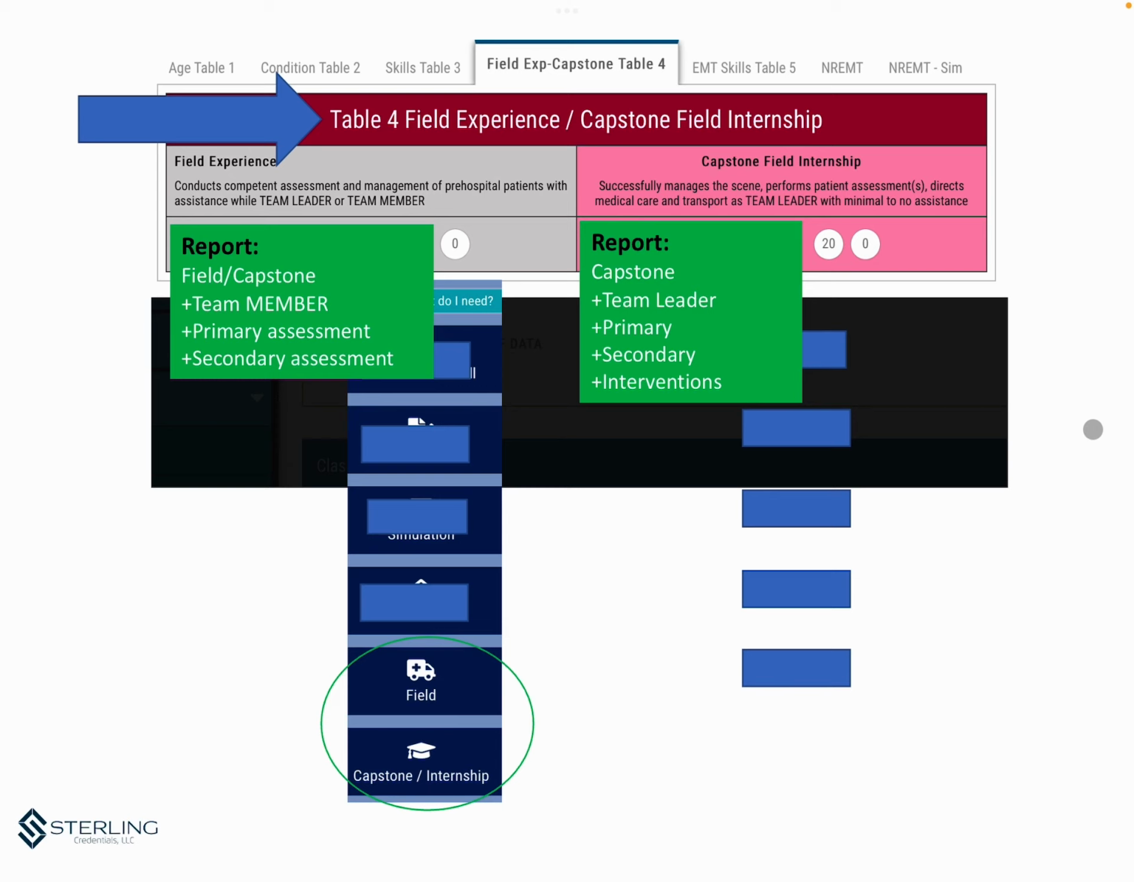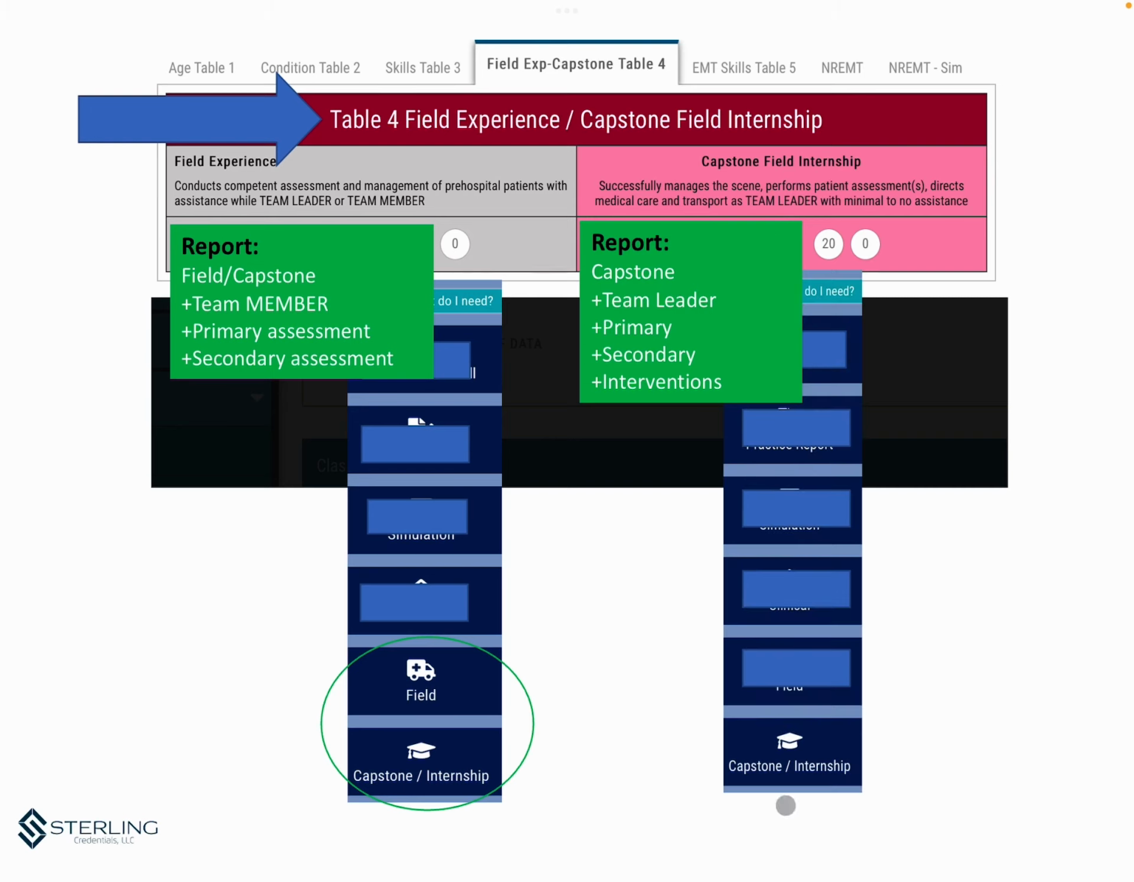Again, this is very similar to the column 1 and column 2s we just looked at, which is column 1 is your initial exposures and column 2 is your I'm ready to be alone exposures. So again, you've got to be a team lead. You've also got to give us a primary and a secondary and show us all the interventions that you did. You can't just create a report with a patient and say team lead on it. That's not good enough. You have to actually back it up with your documentation. And again, only the capstone report type counts here.